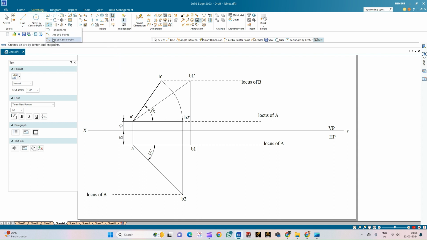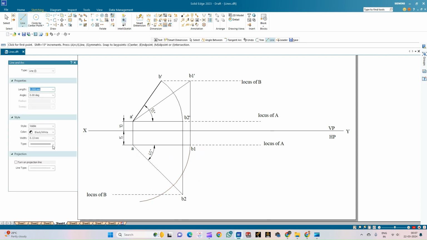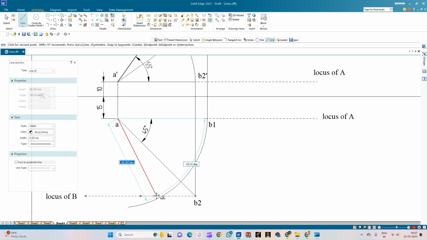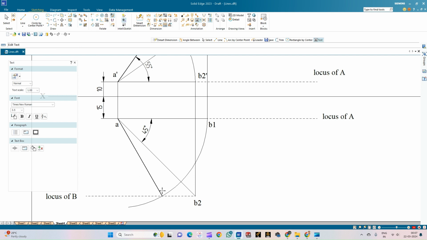Now I'll draw the arc by using the arc by center point. So the first point and the second point is the end point of this, and try to intersect the locus of B in the horizontal plane. So here I will be getting the top view of the line AB. So from the endpoint A, intersect the point of intersection of this locus of B along with the arc. So you get this point of intersection, and this marks the top view of the line AB.